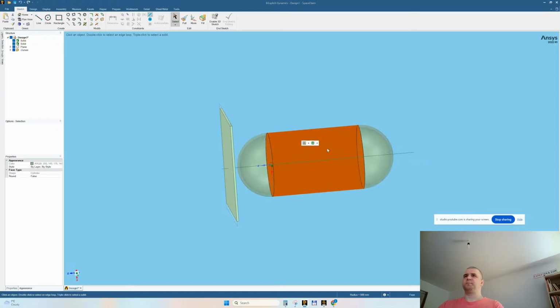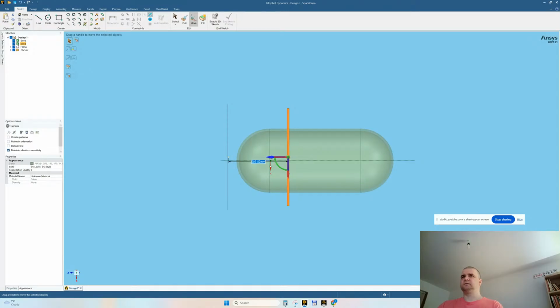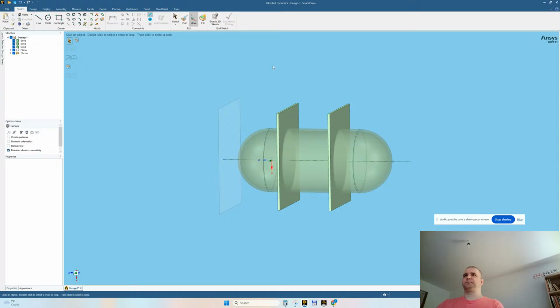Let's make this transparent. Triple click 1, 2, 3, and we can move it. This is one baffle. 900. With control pressed, we'll move this here. 800, let's say. 1500. 1600. 1700. Yes, these are the baffles.